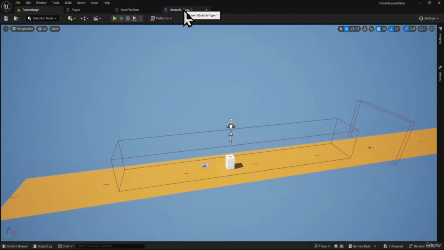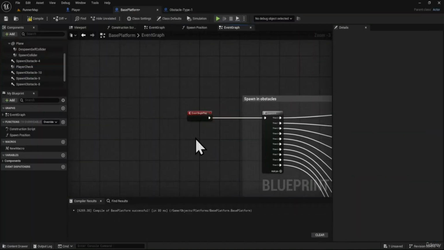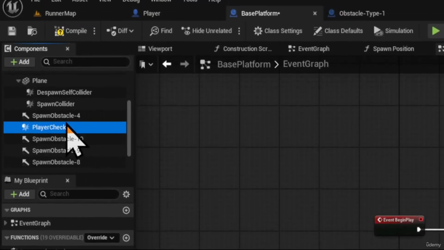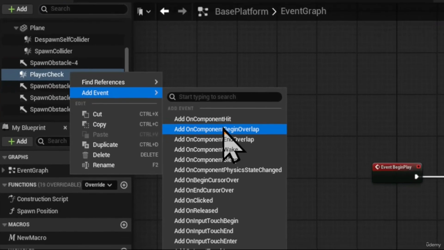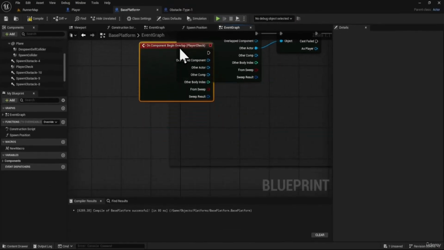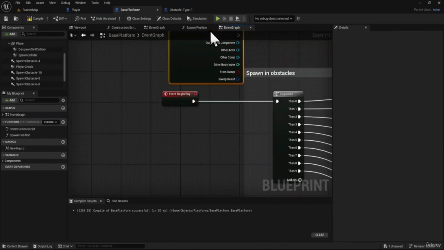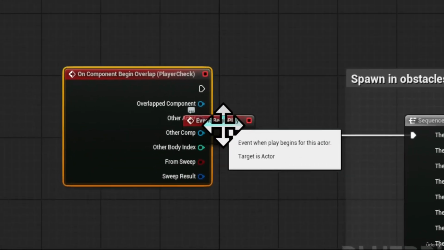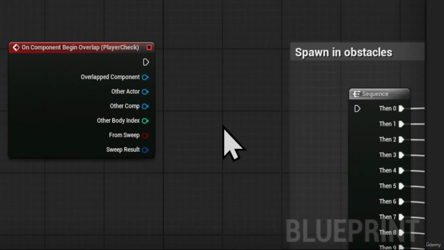The next thing we're going to do, now this next part is actually really simple to do. So what you want to do is get the player check, and you want to quickly add an event and call it event begin overlap. Now it's spawned in that event, but like kind of low. I want to take it much higher. Okay. And what we're going to do is we're going to completely replace the event begin play, because we don't want to spawn in on begin play.